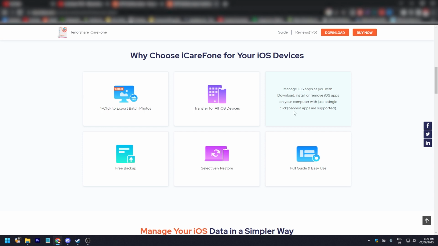And banned apps are also supported. By banned apps, I mean there are a bunch of apps that are not on the Play Store or App Store for certain countries for certain reasons. And then free backup: selectively or fully back up data in your iOS devices to PC and Mac at no cost, and it supports 30 plus files. Selectively restore the backup to any iOS device at any time. Get rid of useless data to save storage. Full guide and easy to use with a step-by-step guide. This tool is novice friendly and requires no tech knowledge.